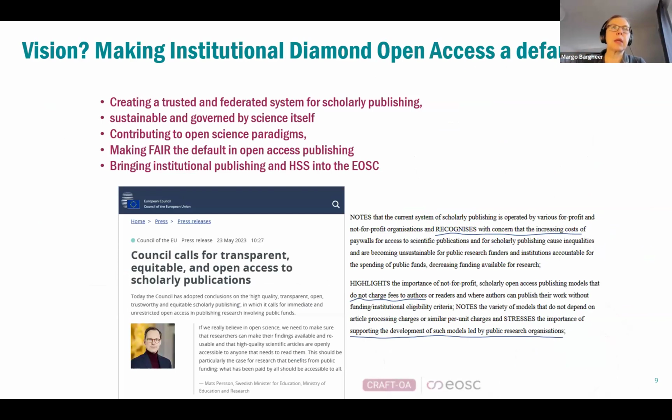And as said in the beginning, what we want is making institutional Diamond Open Access a default. It should not be something like, you have published in this small little journal that nobody knows, but things should be judged by the output, not by the brand of the channel. And therefore, we need to create a trusted and federated system for scholarly publishing that is sustainable and is governed by science itself, and also run and strategically driven into the direction that science needs it, to make sure that it contributes to the open science paradigms and to make FAIR the default in open access publishing.